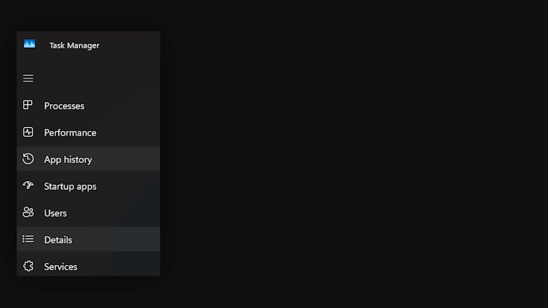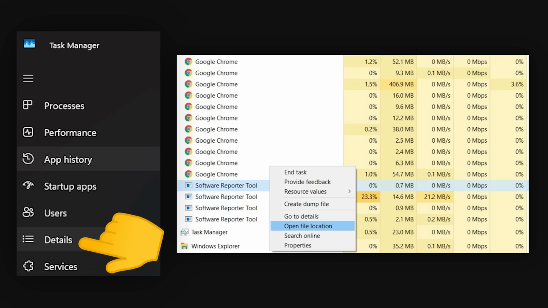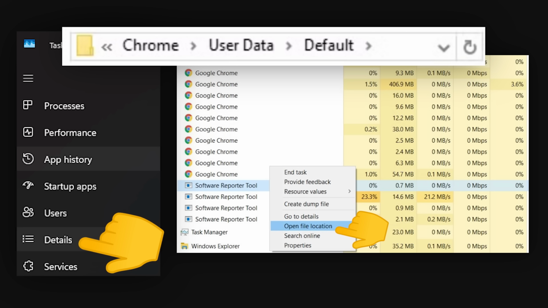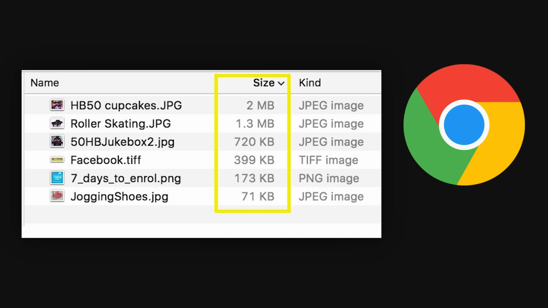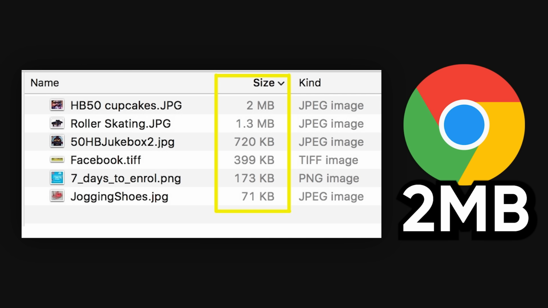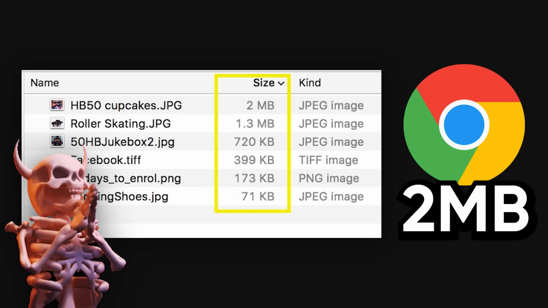Go to Task Manager, Details tab, find the suspicious process, right-click, open file location. If it's supposed to be chrome.exe, but it opens to some random folder instead of program files, congratulations, you found malware. Check file sizes. The real chrome.exe is like 2 megabytes. If yours is 47 kilobytes, something's wrong.